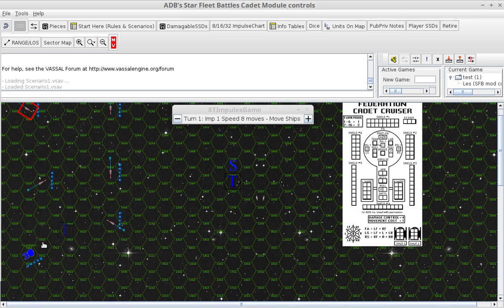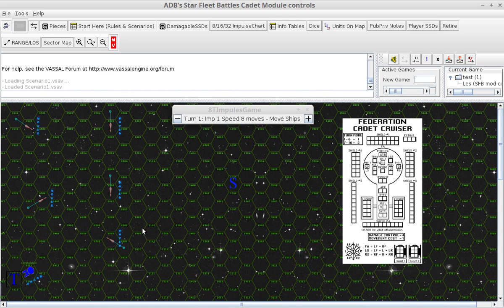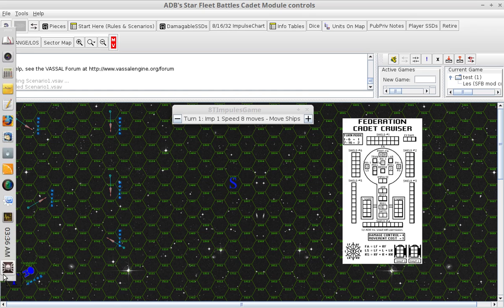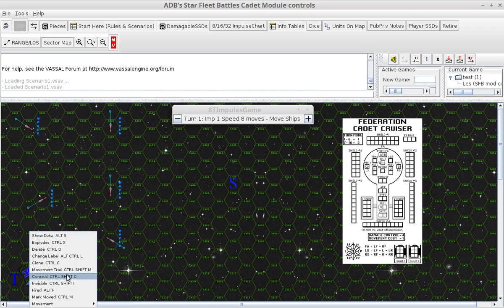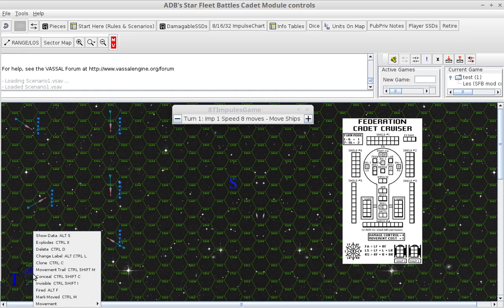Since the Federation ship just turned, I'm going to put the turn marker right behind it. And you'll notice that units have slime trails. The slime trails will disappear when you mark your units as moved. So it's best to keep your turn marker and side slip marker handy. Let's see. Yeah, mark moved is what turns it on and off. Movement trail, there we go.